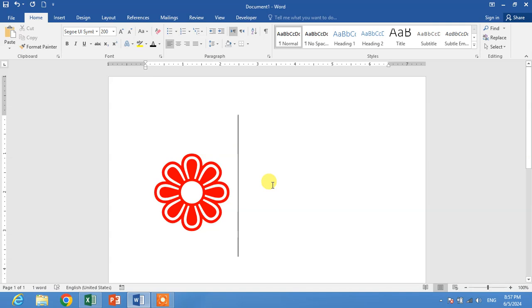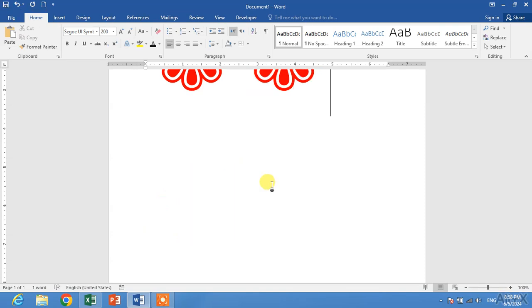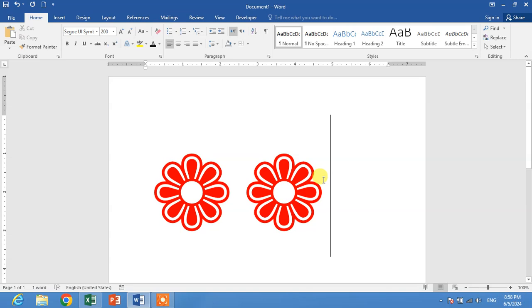In this very short video tutorial, you are going to learn shortcut keys to insert flower symbol in Microsoft Word. Friends, to insert a flower in Microsoft Word, simply type 2741 and press and hold Alt, then press X. You can see a flower has been inserted.